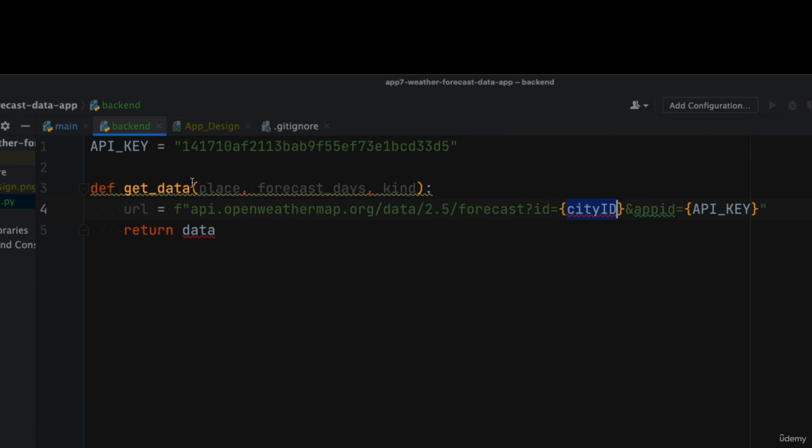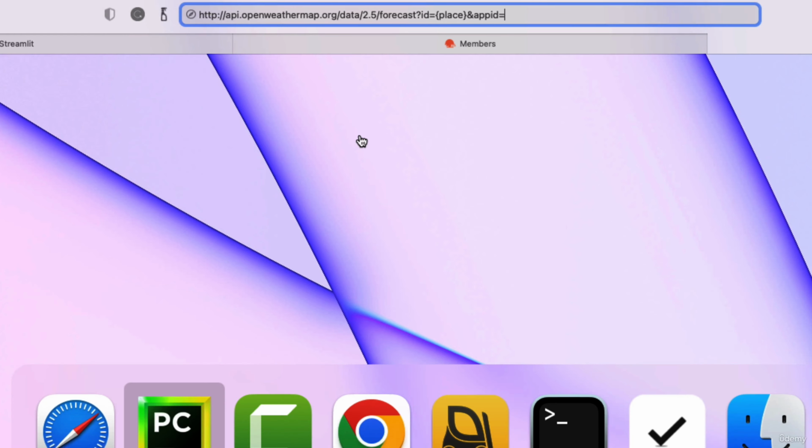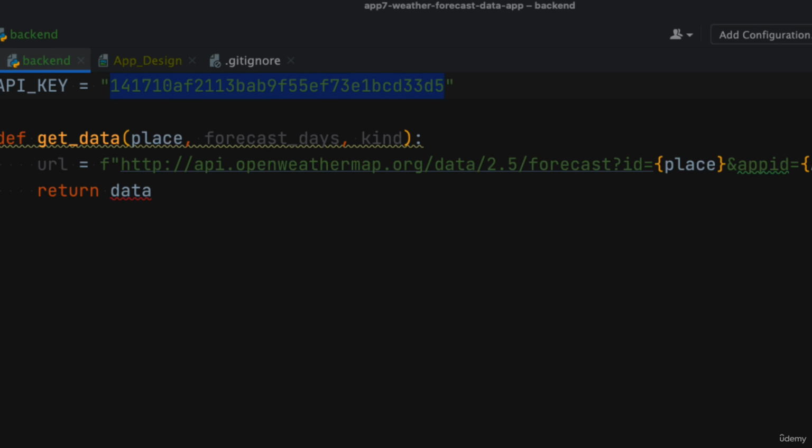CityID will basically be the place. So replace CityID with the place. Plus here in front, before API, you should have http://. And let's get this URL and try it in our browser. So like that, but replace the API key, including the curly brackets, with your API key, and also replace the place and the curly brackets with a city name. Let's say Tokyo. Press enter.